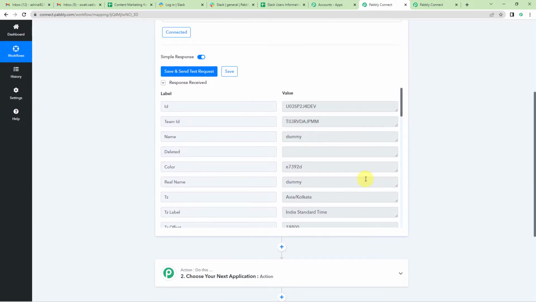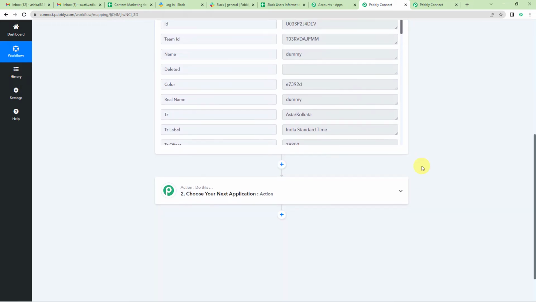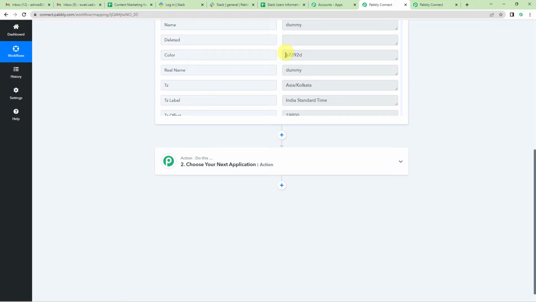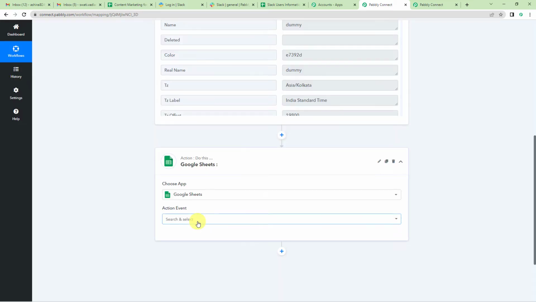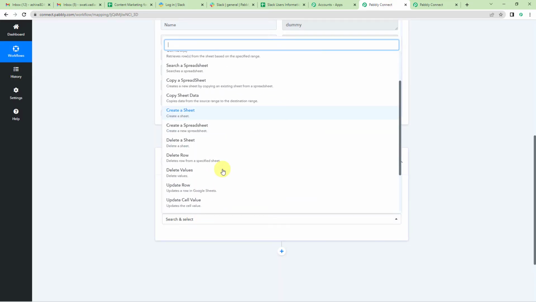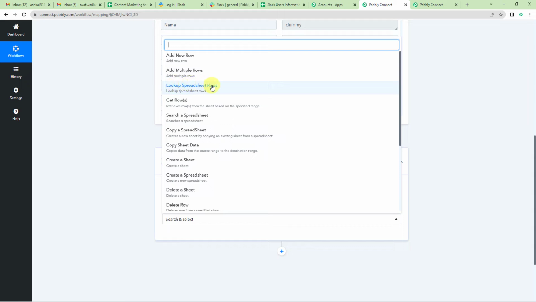This information basically belongs to the last contact which was created on Slack. Now the next thing is I want this information on Google Sheets. So the next application that I'm going to use is Google Sheets. Let's click. And now the action event. So the action event that I'm going to choose here is look up spreadsheet rows.